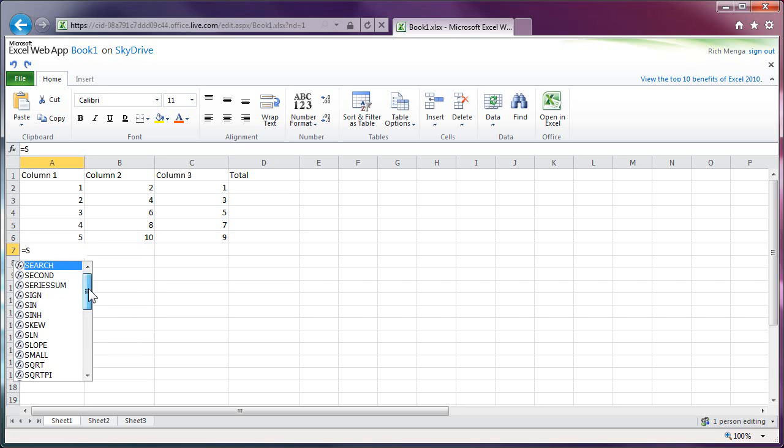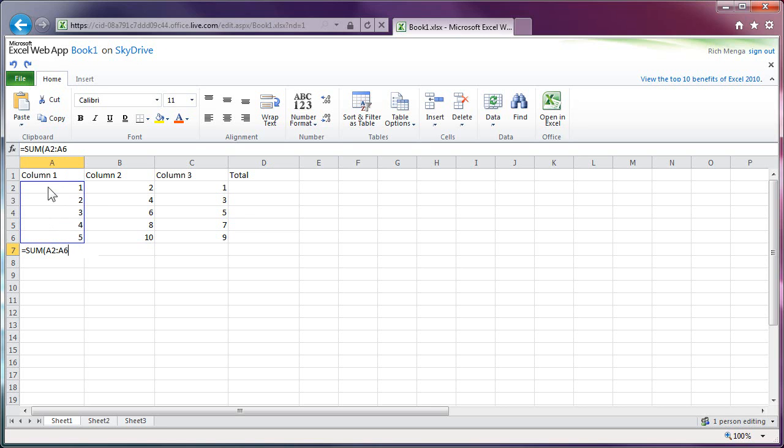See this menu pop up? And you can just scroll down to sum, or you can just type SUM and it will jump right to it. To enable the function, double click on the function in the list. Now it's waiting for a value, so I want to add here to here. So I will single left click on A2 and then hold shift and click the last one here, which is A6. So now it's going to say sum of A2 through A6, and I press enter. And it works. And if I click on it, it shows what the formula is right here.